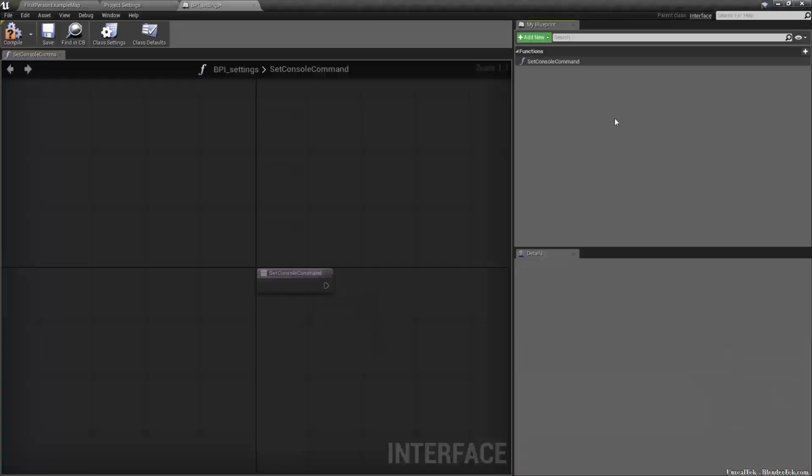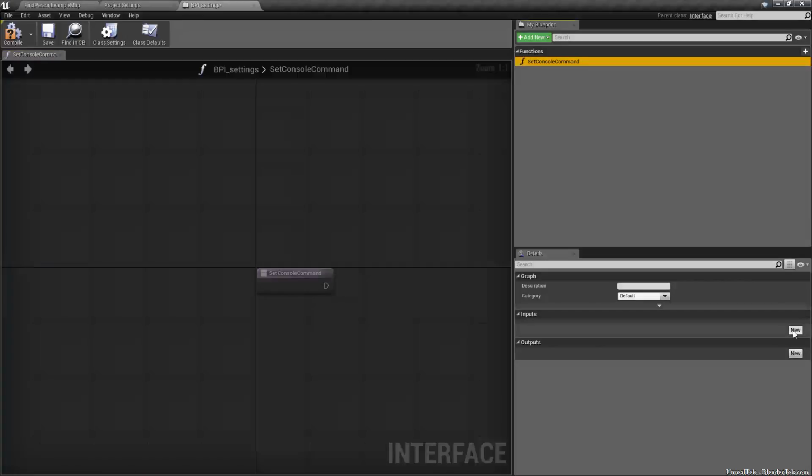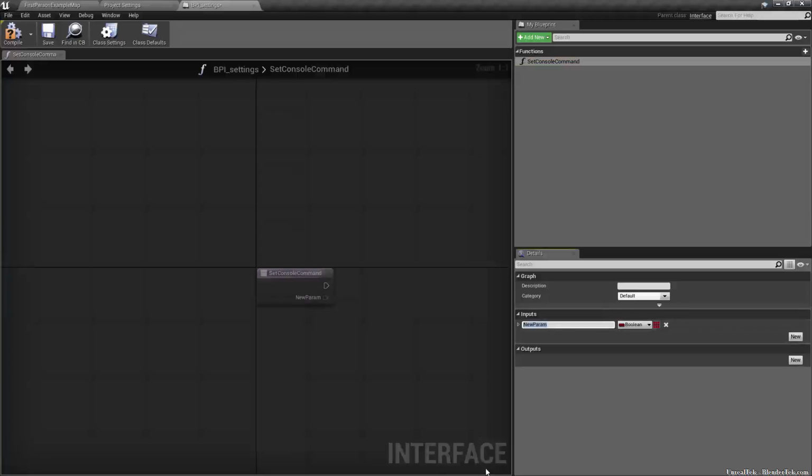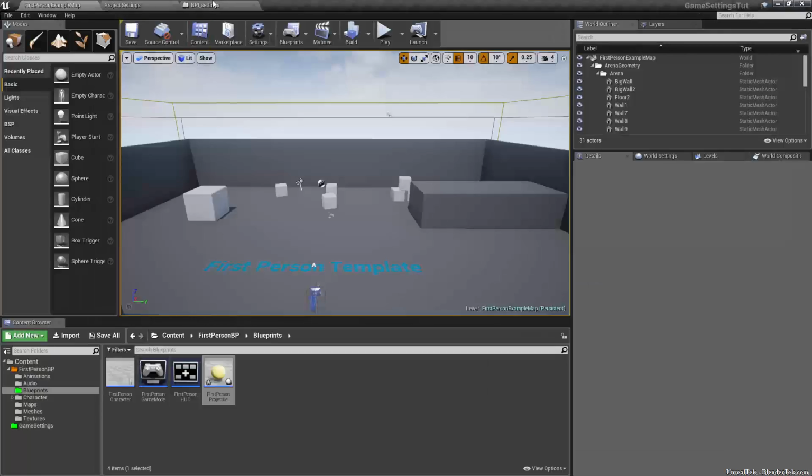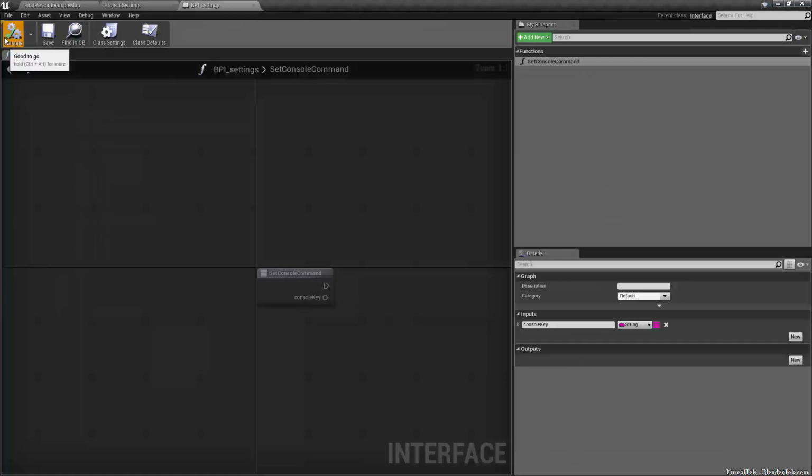So in this function, we need a couple things. We need an input. So I'm going to hit new here under inputs. And we need to know what command we are going to be calling, what we are going to be setting. You can think back to Counter-Strike, there's all sorts of settings. When you hit the tilde key, it'll bring up the console. So what console key are we going to be running? I'm going to call this console key. So with that blueprint interface set up, you can compile and save.